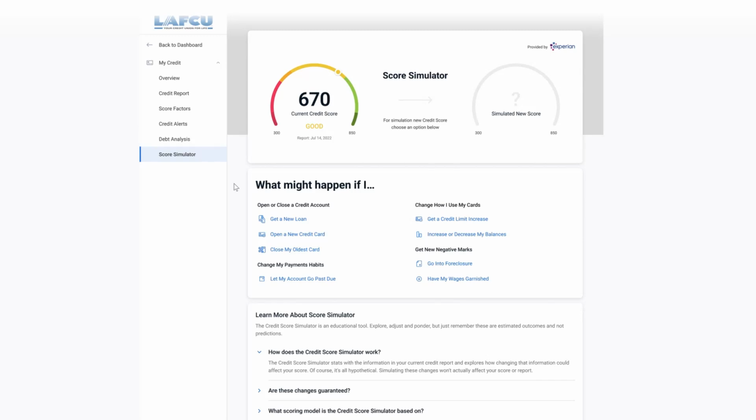The Score Simulator is your risk-free way to explore different financial decisions and their potential impact on your credit score. By using this tool, you can make informed decisions that align with your financial goals, all without affecting your actual credit. Today, we'll be looking at a few of the most popular scenarios, including increasing or decreasing your balances, getting a new loan, and opening a new credit card. Let's see how these decisions could affect your credit score.